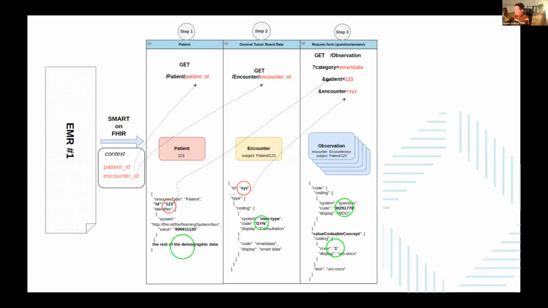So to illustrate a problem that we have faced, for example, the first EMR presented the context with the patient ID and the encounter ID. And those 3 blocks that you see here present the data blocks that we required to resolve and are presented in an integration steps. So the first integration step was the resolving of the patient demographics.